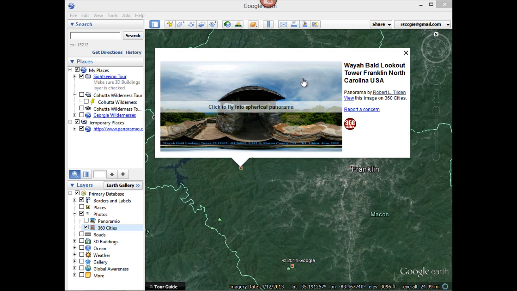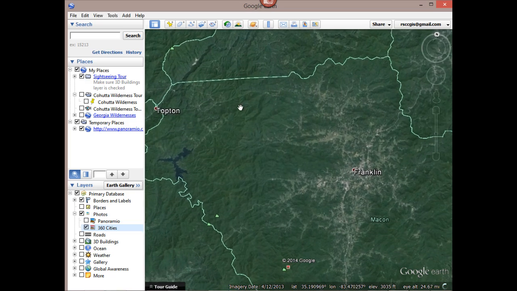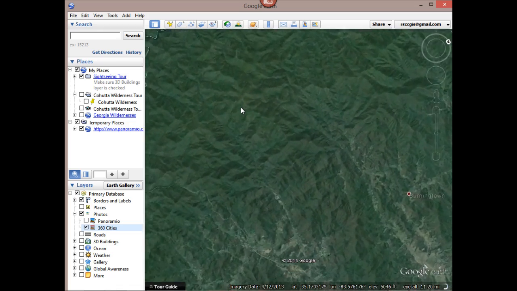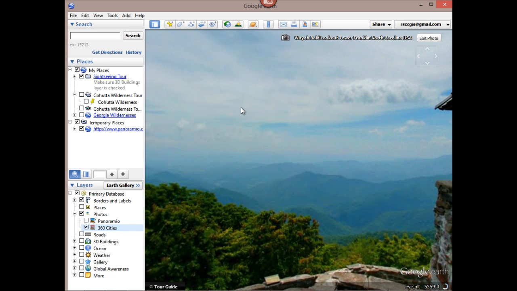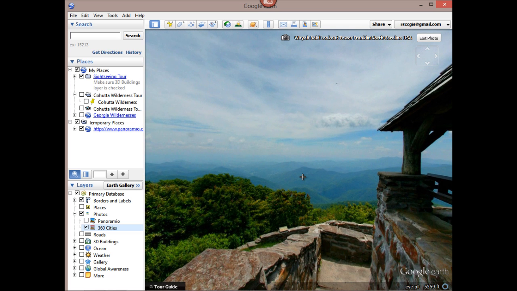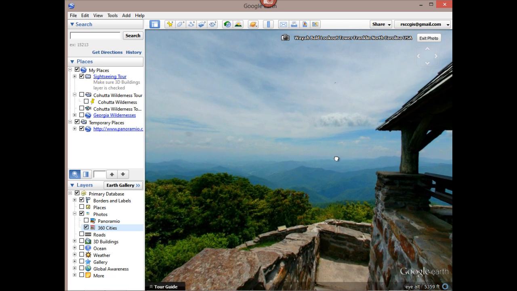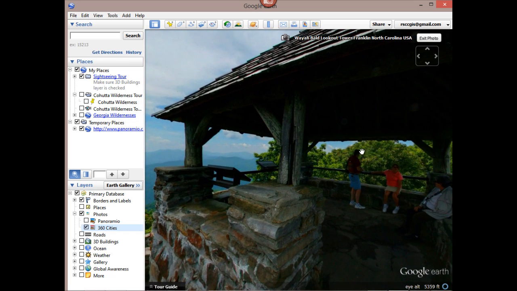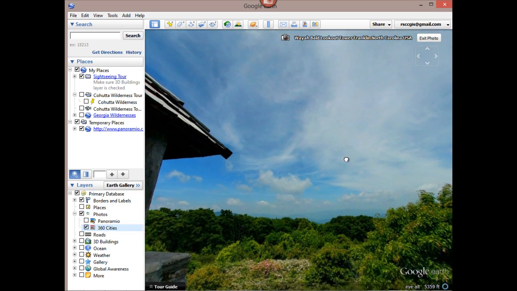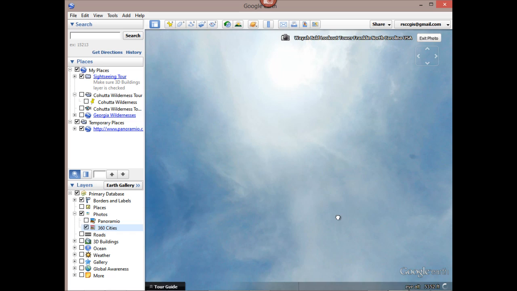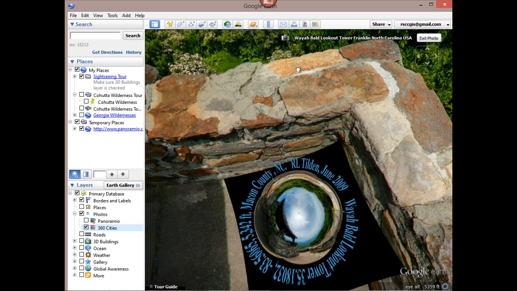And it looks like it's a lookout here on, I'm not sure how you pronounce that, Wayah Bald. But if I click on this, it will fly me into that area, which is really cool, and takes you into a 360-degree image that somebody has created of that. It's almost like having Google Street Maps. And I can zoom in and out on that image a little bit, and I can pan around 360 degrees from that image. So it's pretty neat. And I mean, you look straight up, straight down.